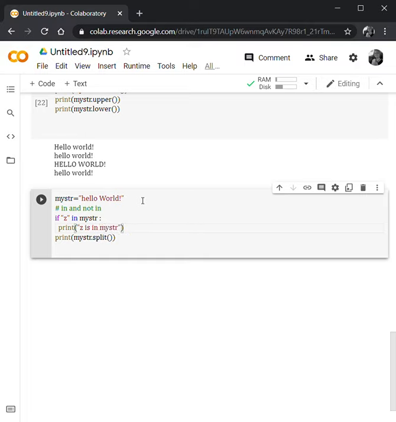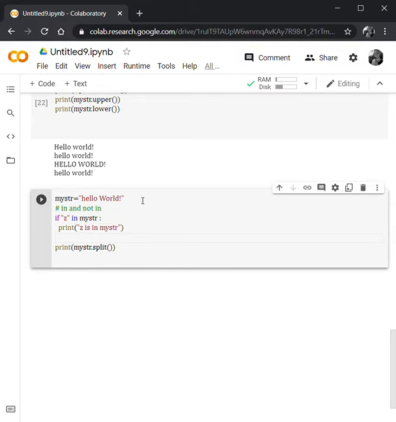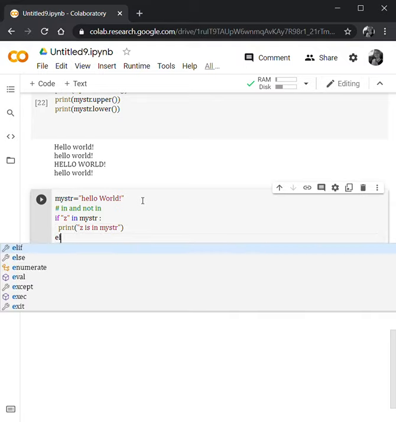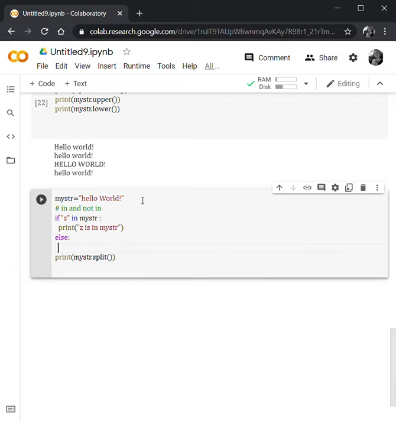So this is our program. By using this in operator, we can search for a particular string that is present inside our original variable or not. If we run this, obviously Z is not in our string. See, this is not a single character. This is a string. This is defined inside this double quote. And here Z is being treated as a string. So we are searching for whether Z is present inside our original string or not.